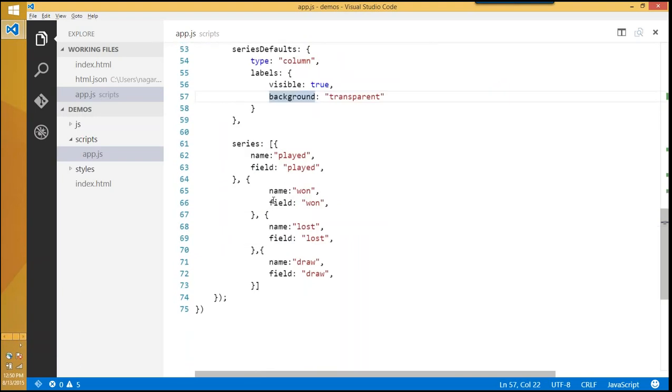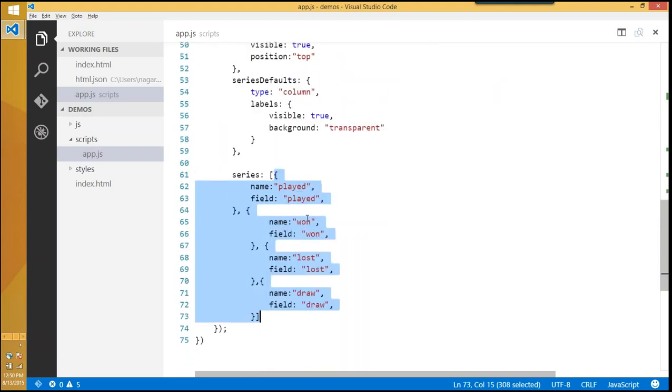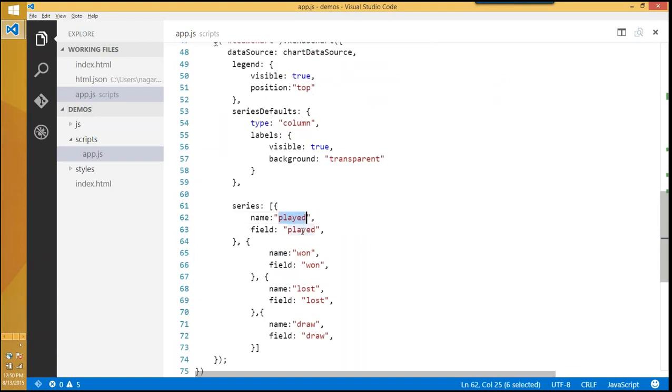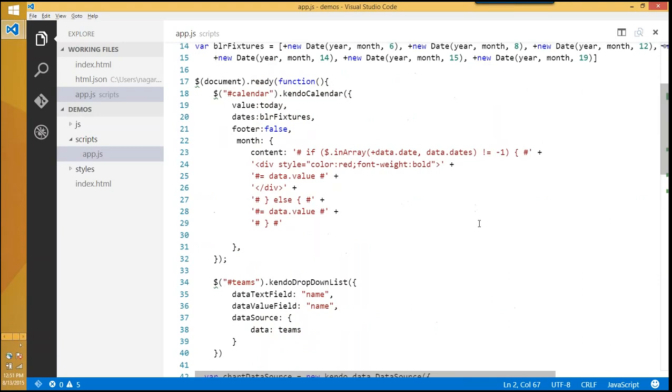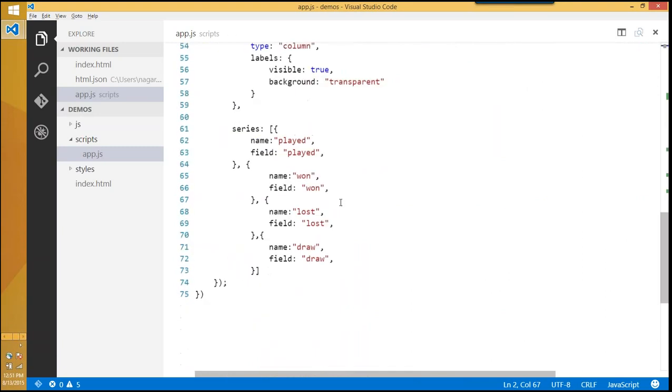So what I'm doing is, I'm just telling what is the field in the data that it should use for this series. So there is a property called played, a property called won, a property called loss, and a property called draw in my data source. If you see here my data source, each team has played, won, lost, draw, points, right? So that is all I've said. My series are to use these particular properties.